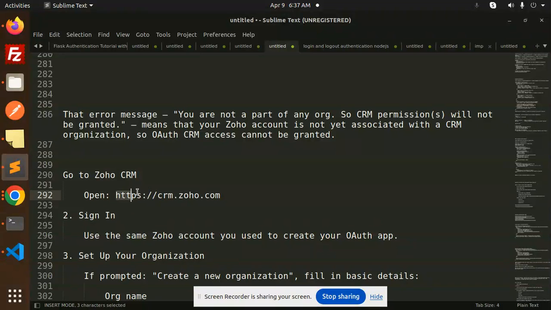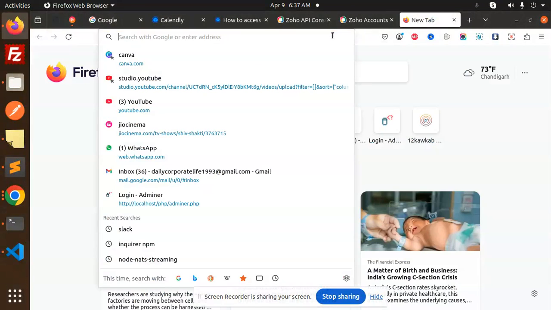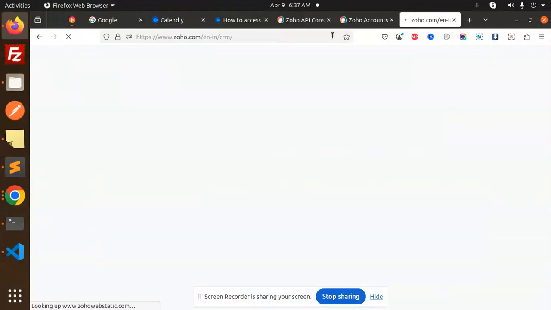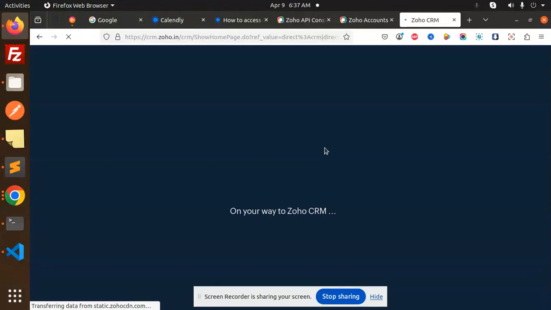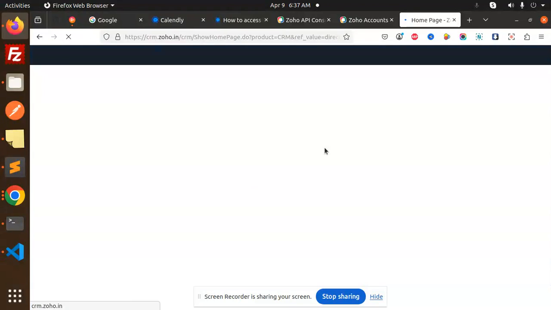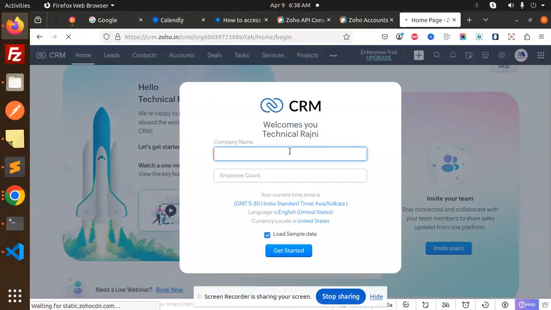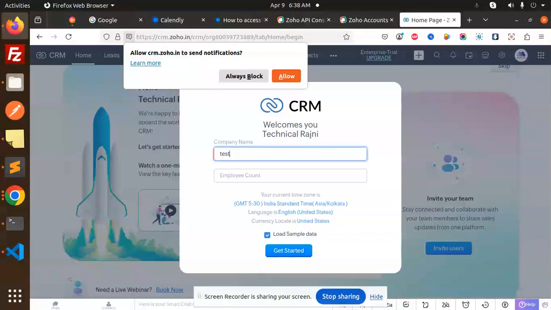So first of all, go to the Zoho CRM. Let's go there. Okay, again sign in with the same account. Company name, I will add the test. Employees count is 2 and go with get started.